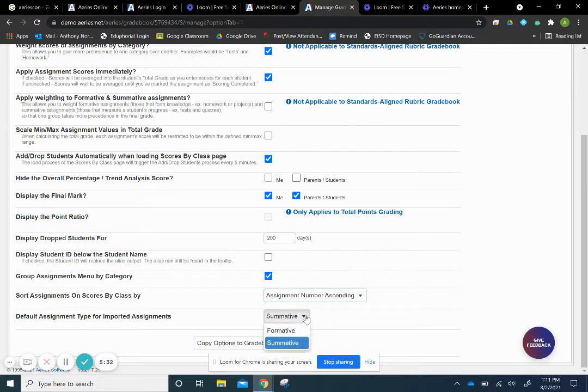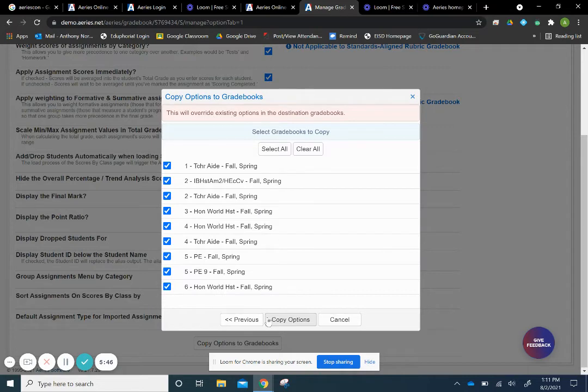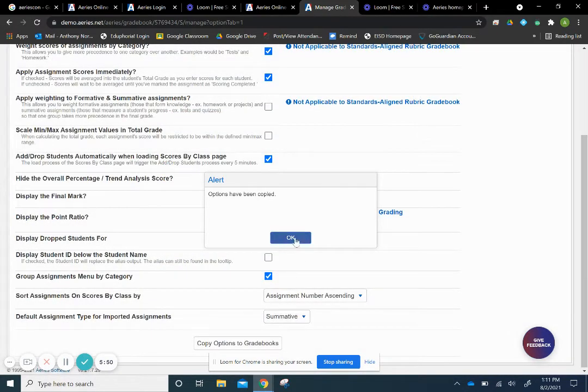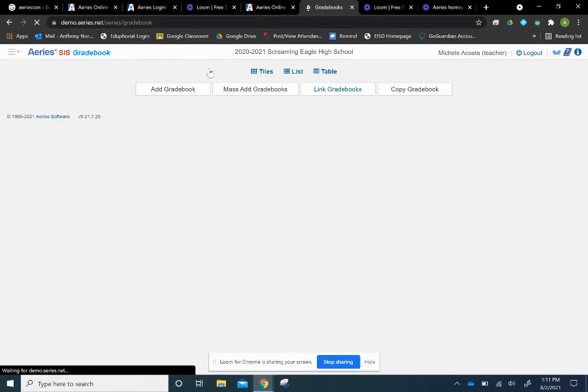This doesn't matter. This is for when you are hopefully able to import this from Google. It's going to say what type of assignment it is, but this doesn't really matter because we're not using the formative summative weight. So now we're going to copy this setting to all of the gradebooks. I'm just going to select all and apply. Bam. You can always go back and change these settings. So if we click dashboard, boom, we're back to our home.